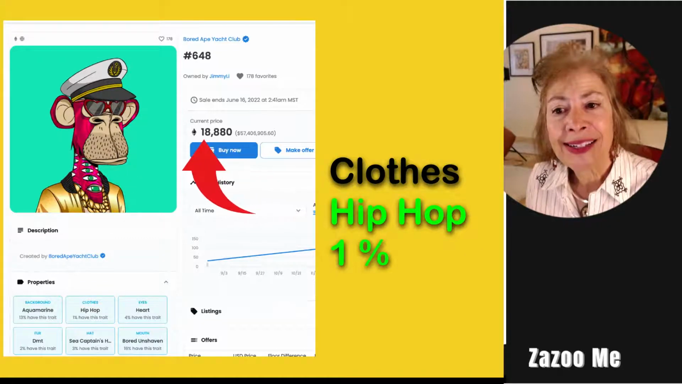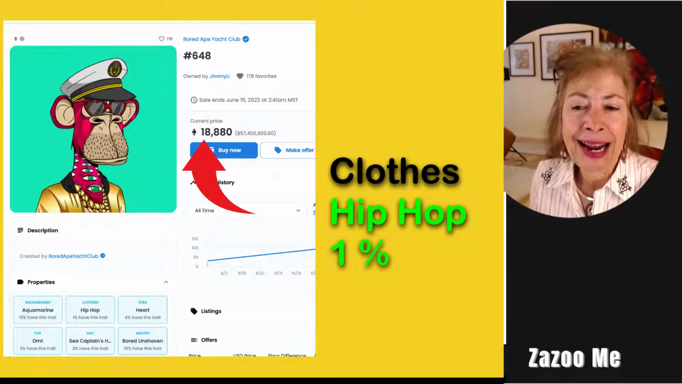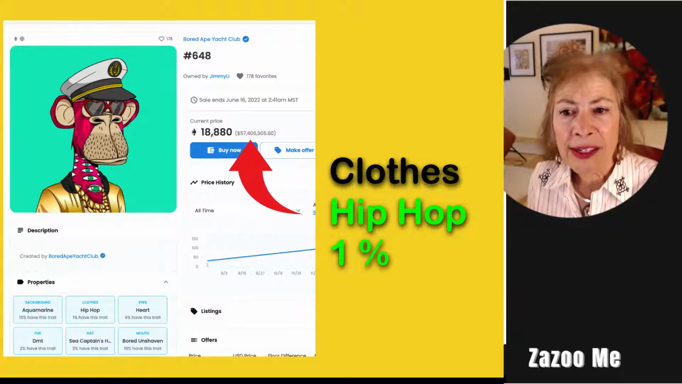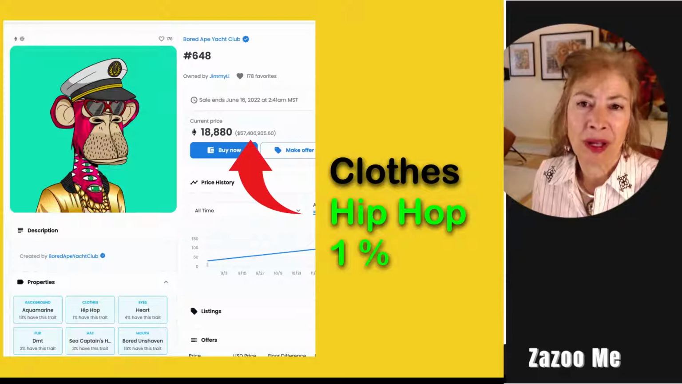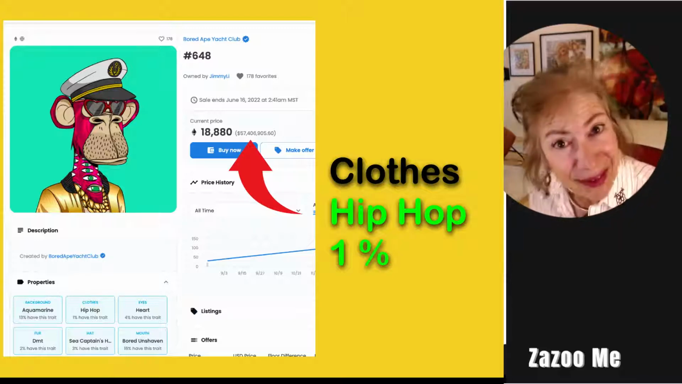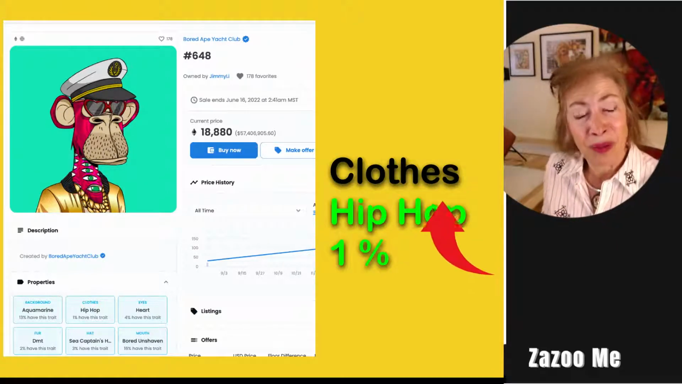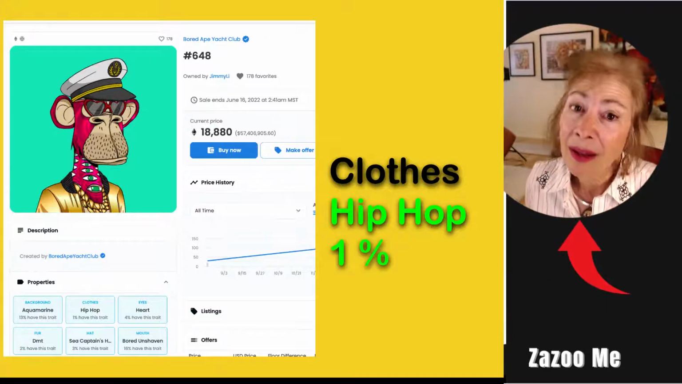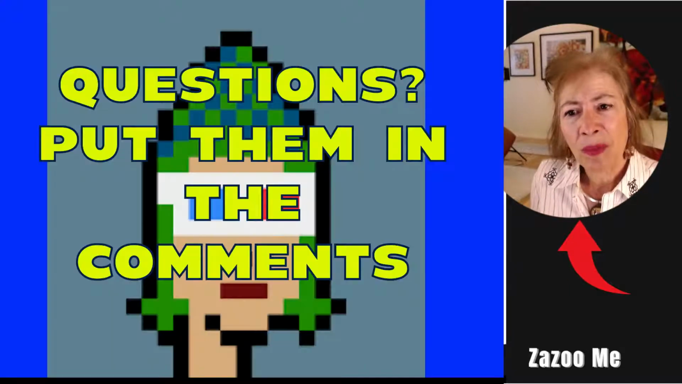And that's why it's selling for 18,888 Ethereum, which translates into about $57 million. So if you have $57 million and you feel like buying this super rare Bored Ape, go for it. That's what makes it scarce.